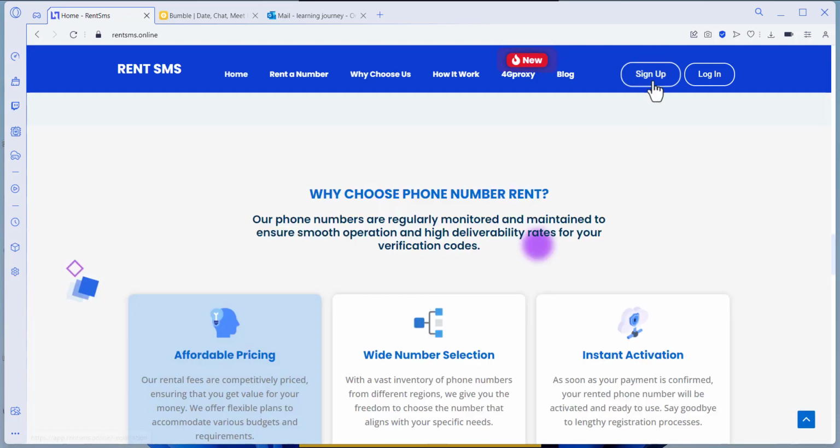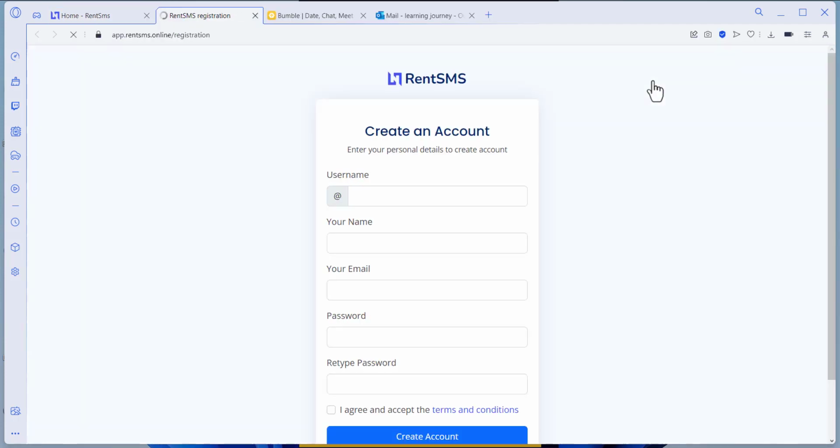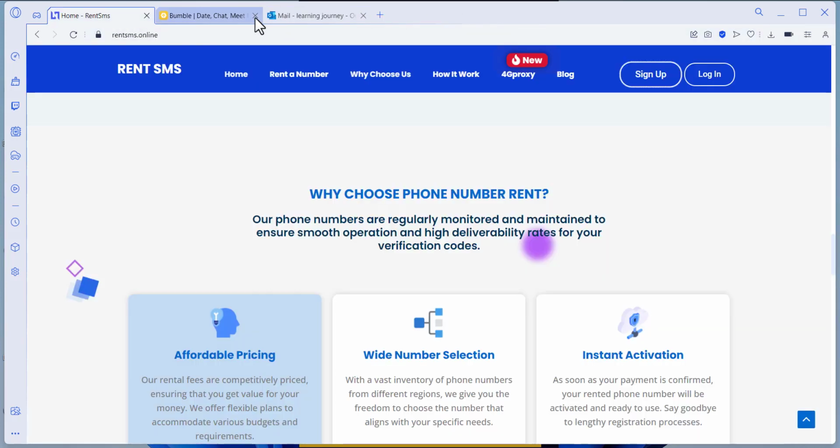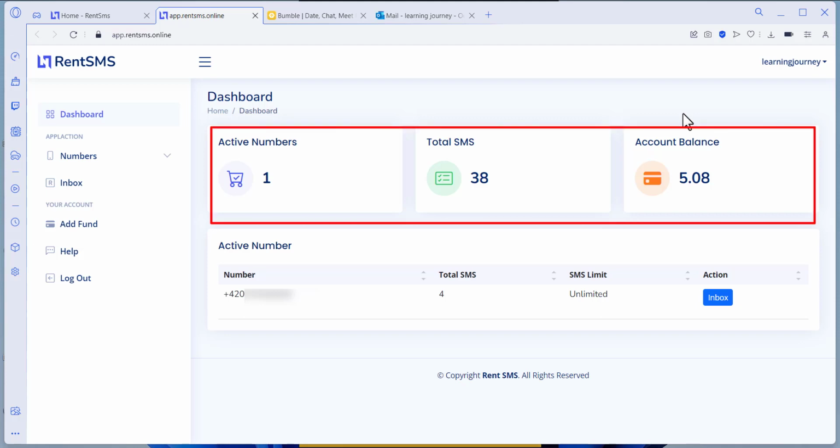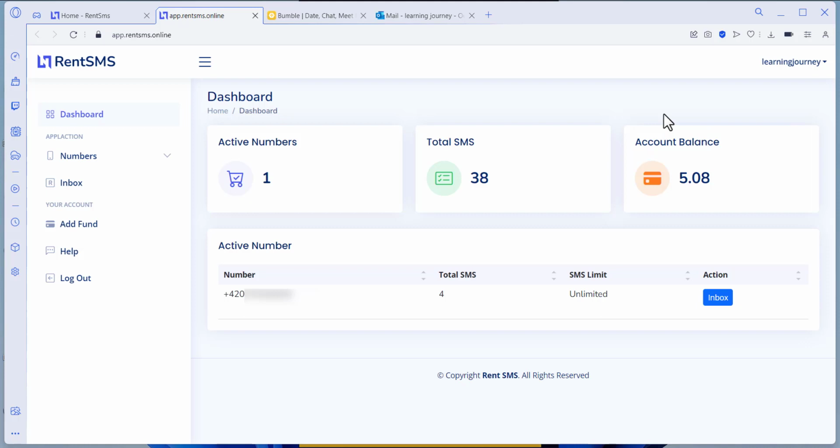Let's begin with the account creation. You need to create a sign up. Here you need to give some information: your username, your name, your email, password, and click on create account. Let's go now to the main page. Now I need to click on login. So this is the dashboard of RentSMS, guys. You can see here my account balance, my total SMS, and my active numbers. Now I will copy my number and go back to the Bumble app.